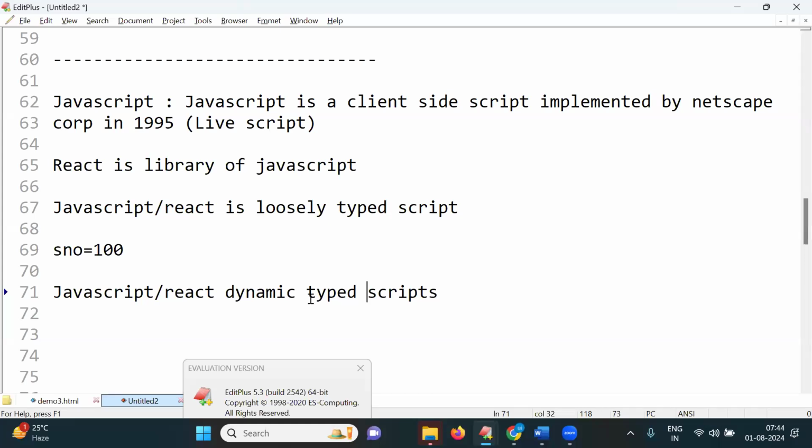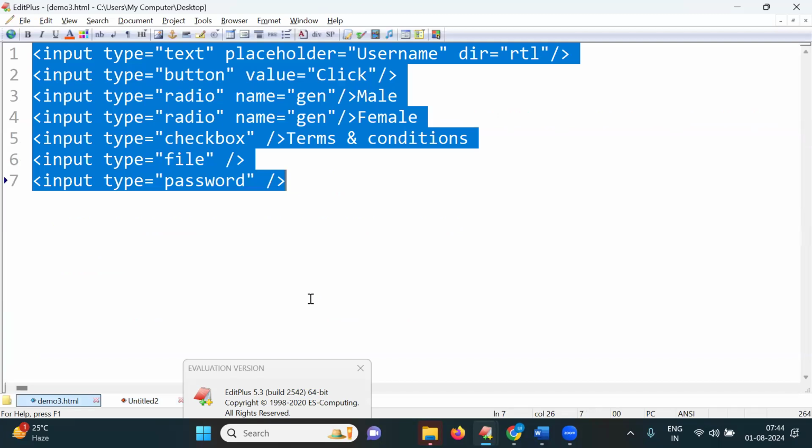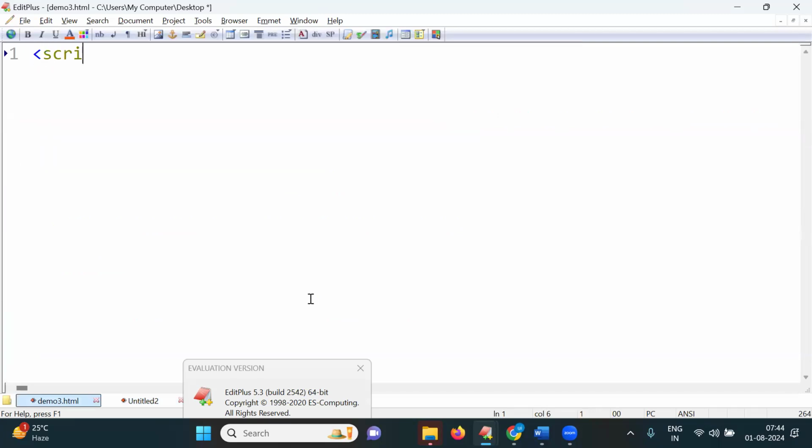So it comes under what? Dynamic typed script. Is it clear? Yes. A simple example I will show you, then you will get more clarity. See, I'm placing some script. I will explain what is script tag, everything later.